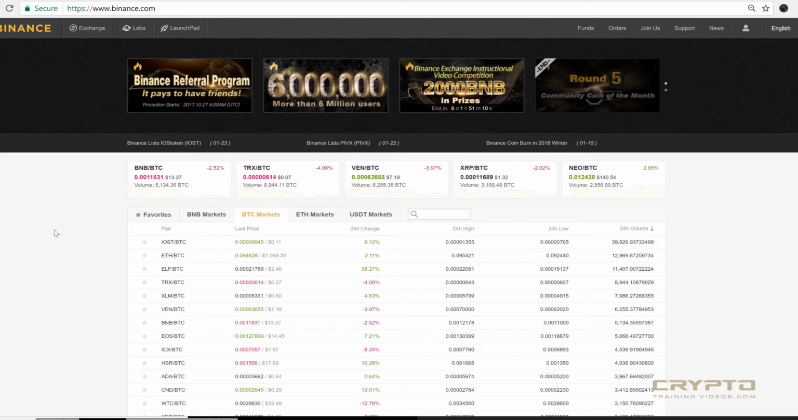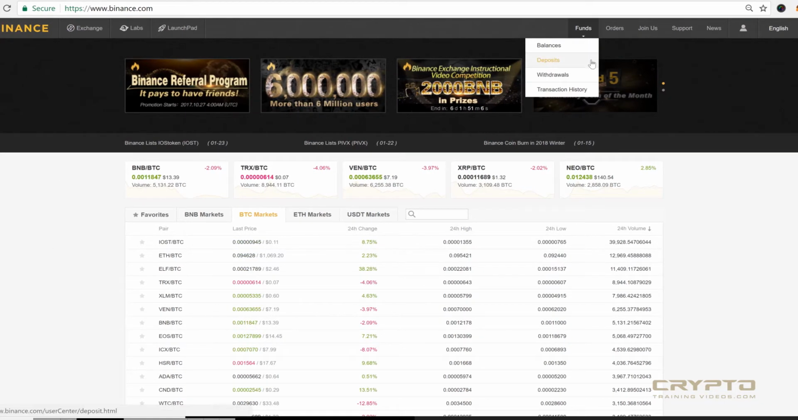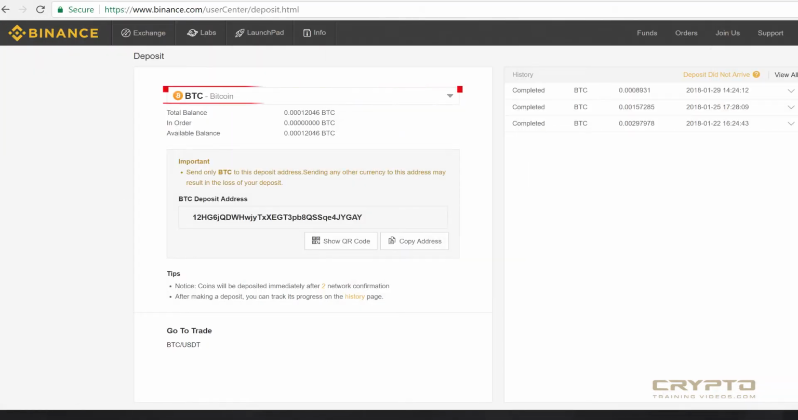So once you've done that, go ahead and go into the Binance, look for the Funds tab and click Deposits. You'll see a drop-down menu. Go ahead and type in the coin you're sending or scroll through and look for it. In this example, we'll go ahead and be sending Bitcoin. Once you do so, you'll notice it generates for you a Bitcoin deposit address.